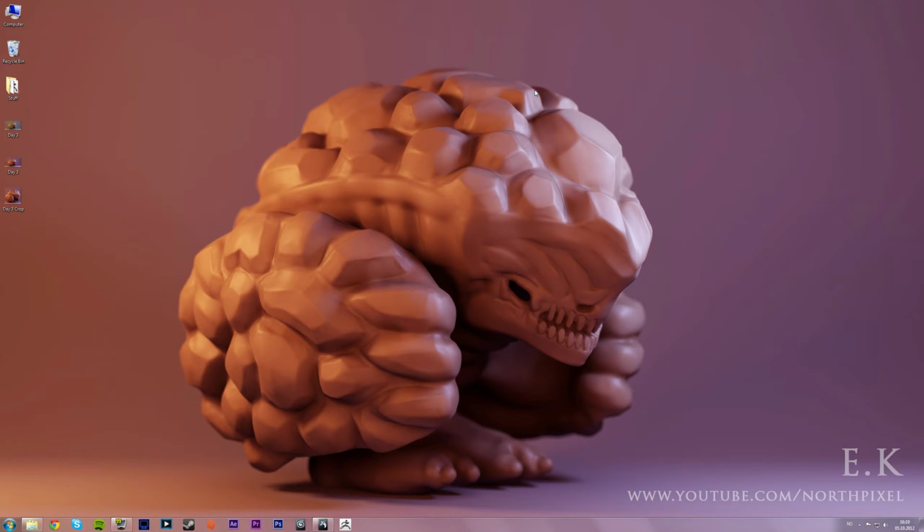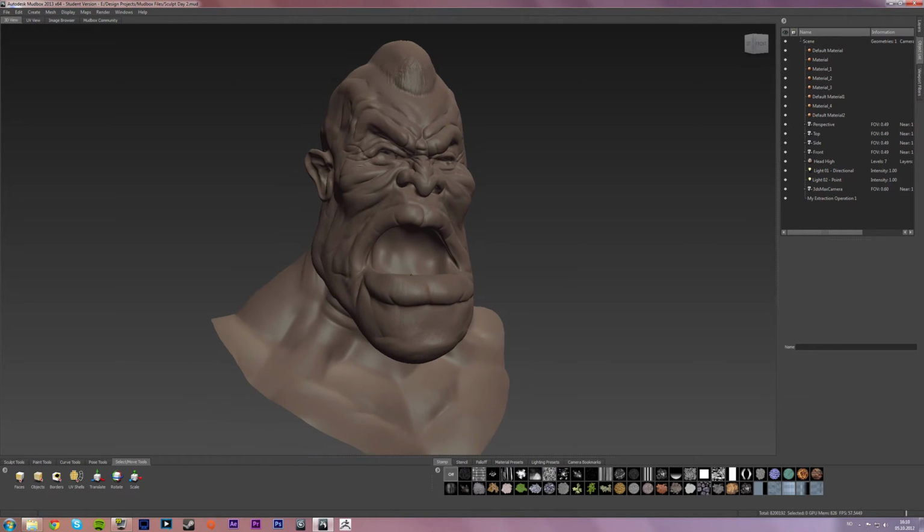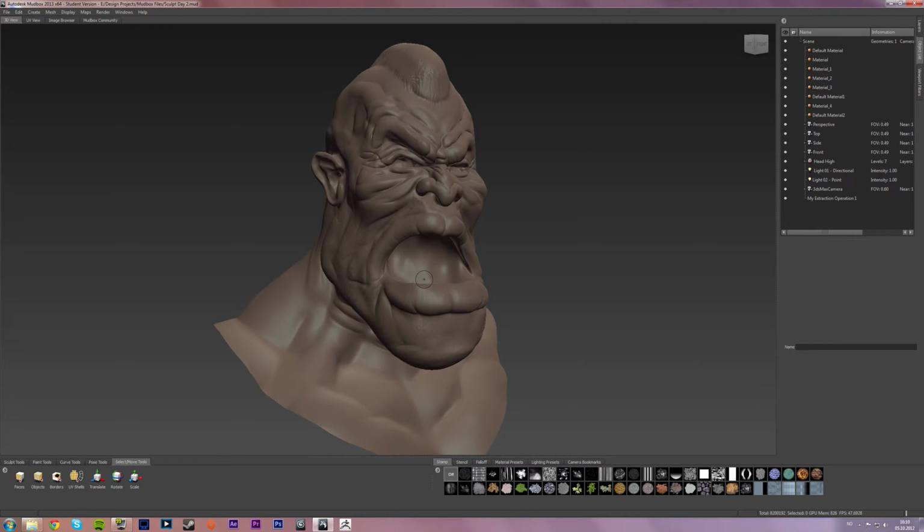I'm going to show you how to take your high poly model and bake it to a low poly model so you can render it in 3ds Max with all the nice details intact. Well, at least most of them. So here's the model that I modeled during the time lapse.